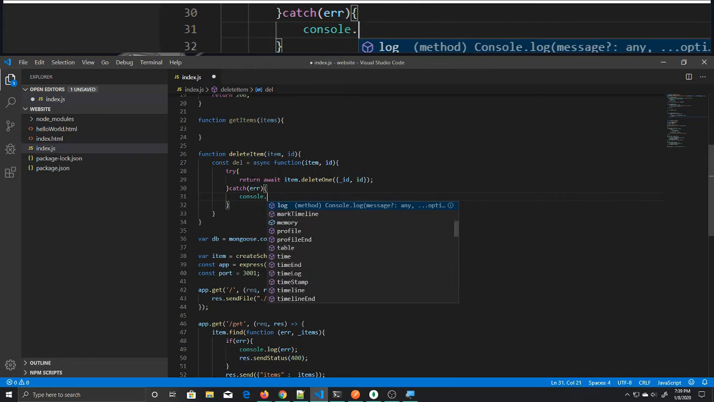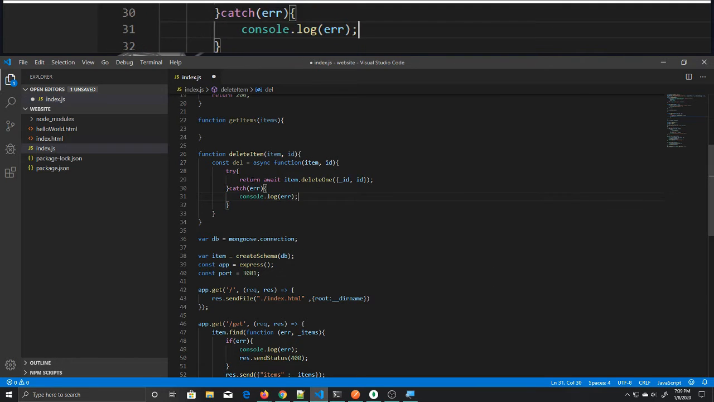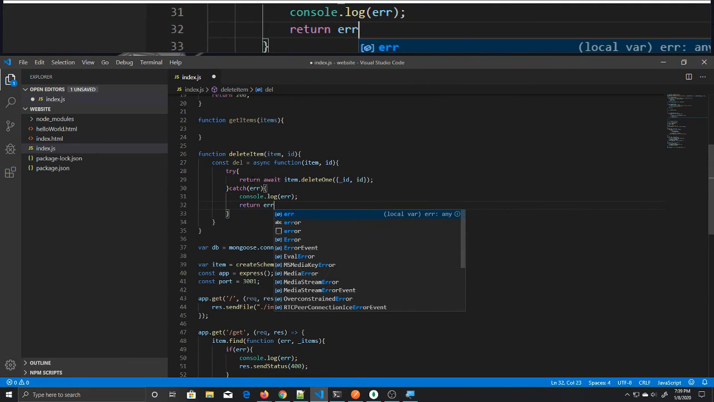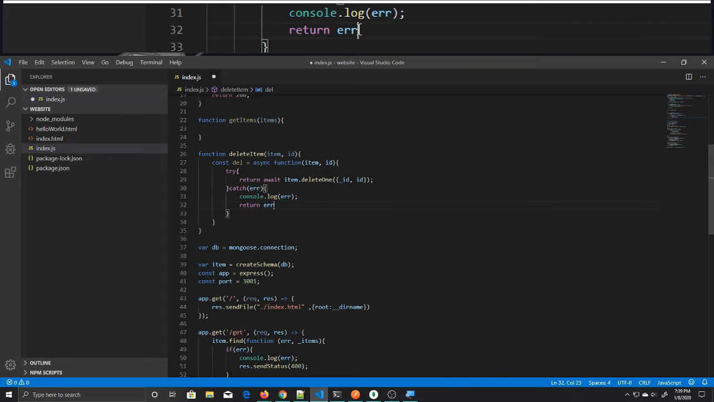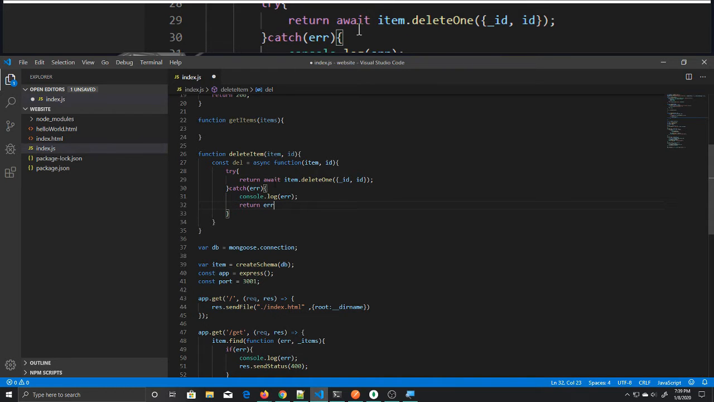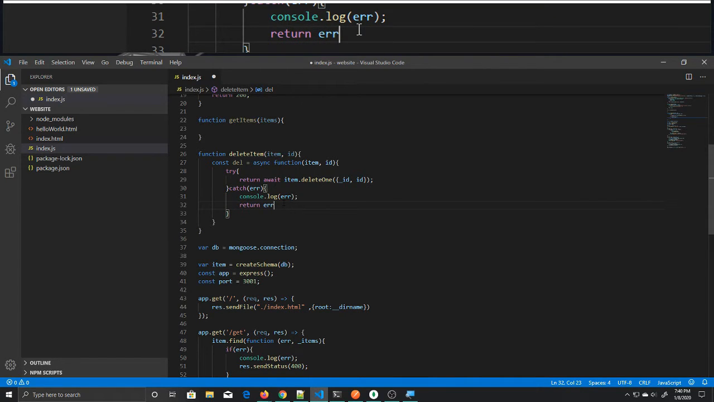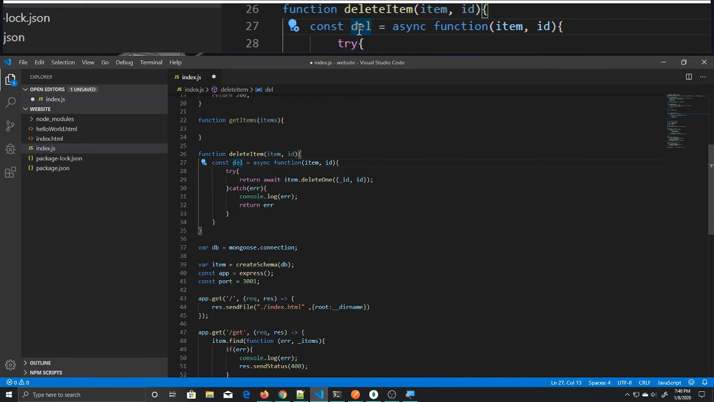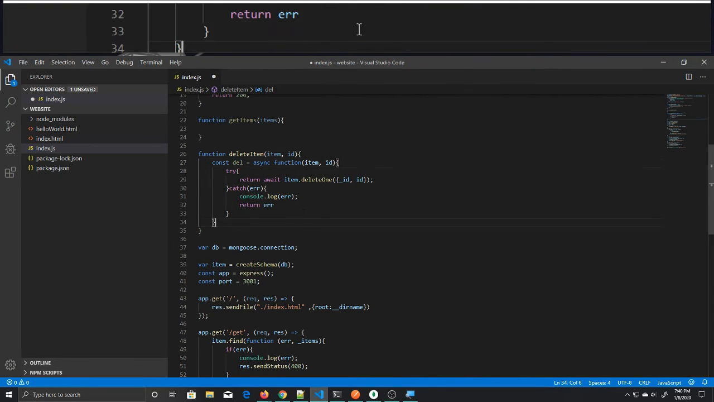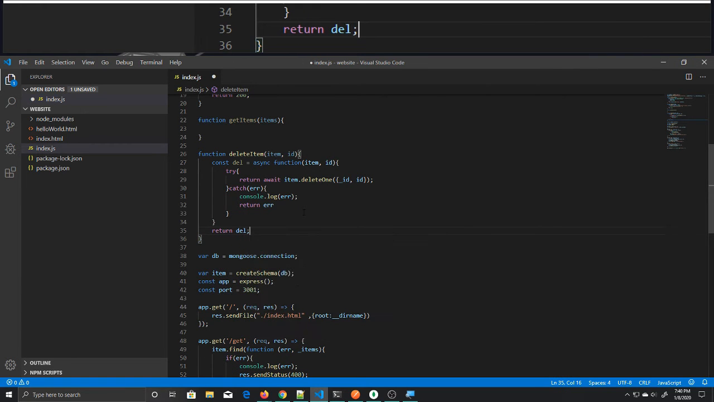So we can go ahead and console log our error that we get if we get one, and we can return error. I will admit that I have no idea what is going to happen with this return because I was unable to reproduce it. So if you can do that, good for you. I'm happy for you. Let me know down below. But yep, so we're done with del here with the async function. So we can go ahead and say return del.